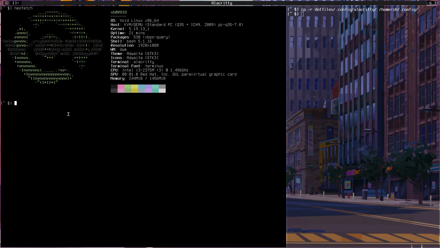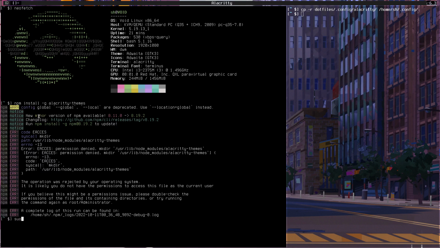And if you want to set up a theme for alacritty, you need to install this package. Just do npm install -g alacritty-themes. Okay, you run that. First of all, you need to do that with sudo. Okay, do that with sudo and type your password.